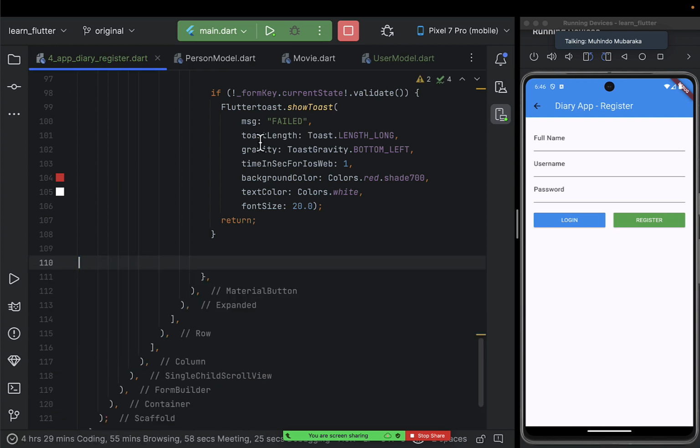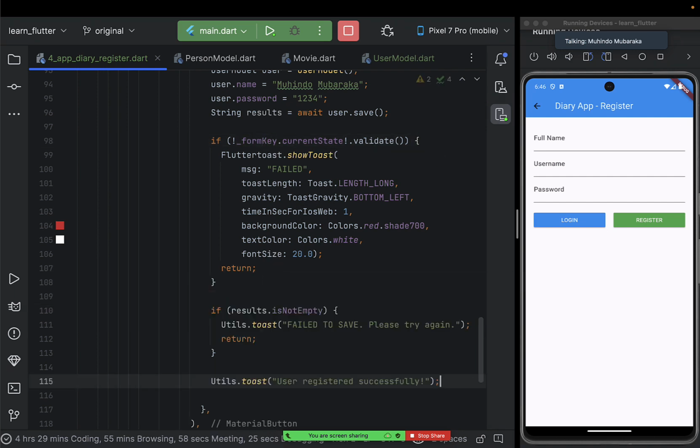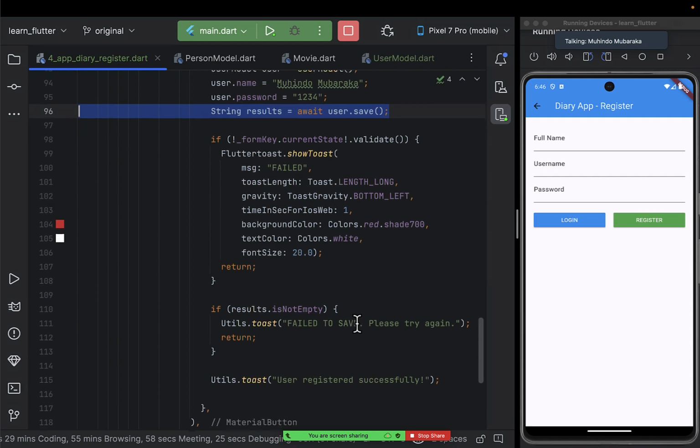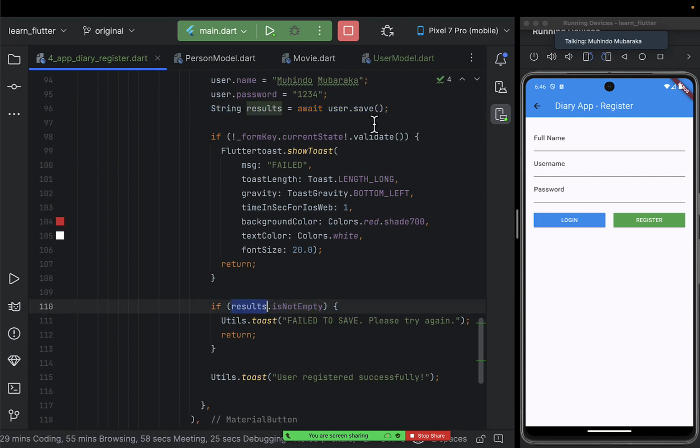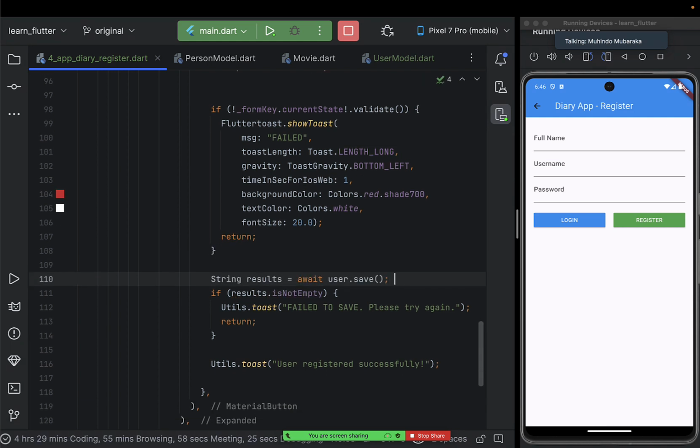This is just a table for validation. This is just the logic for validation. If it does not validate, we'll stop from here. If it validates, we'll go ahead and save the user. Saving logic: results await user.save here, like this. I hope you are together.